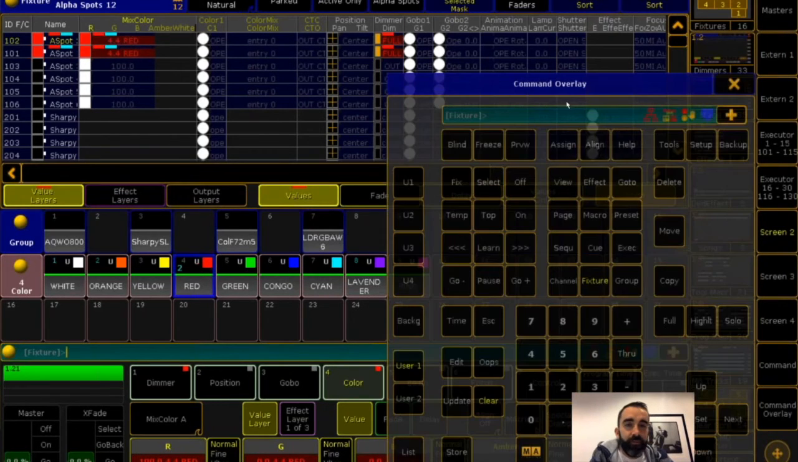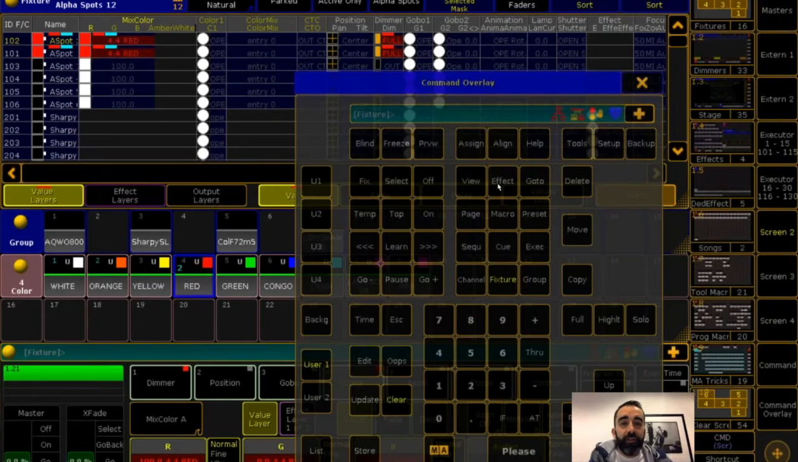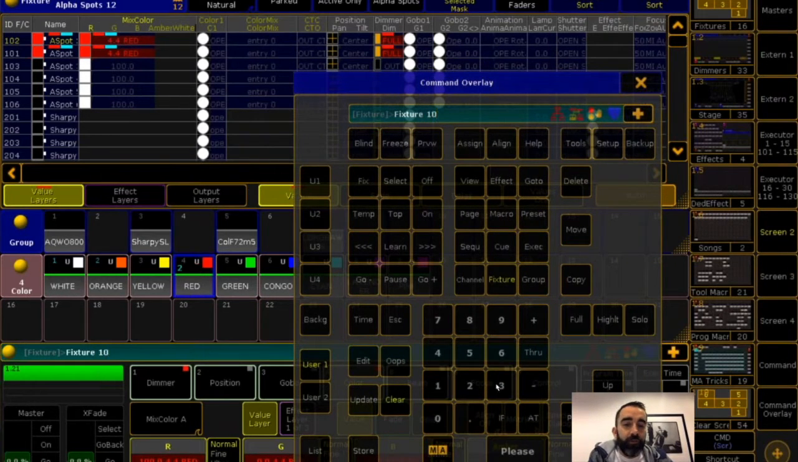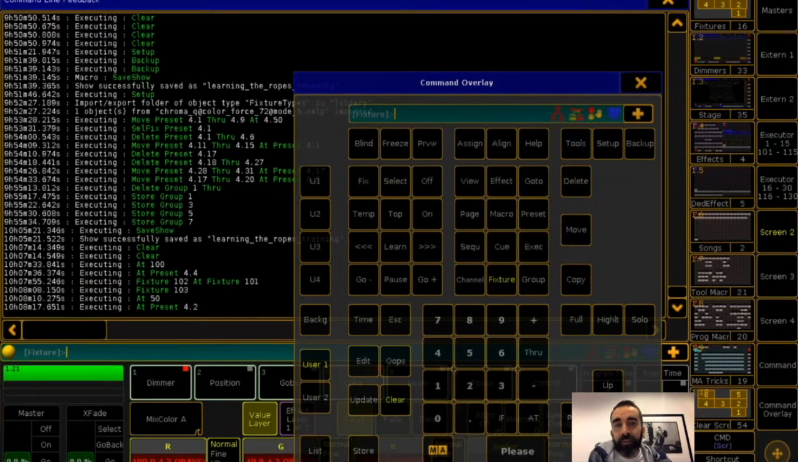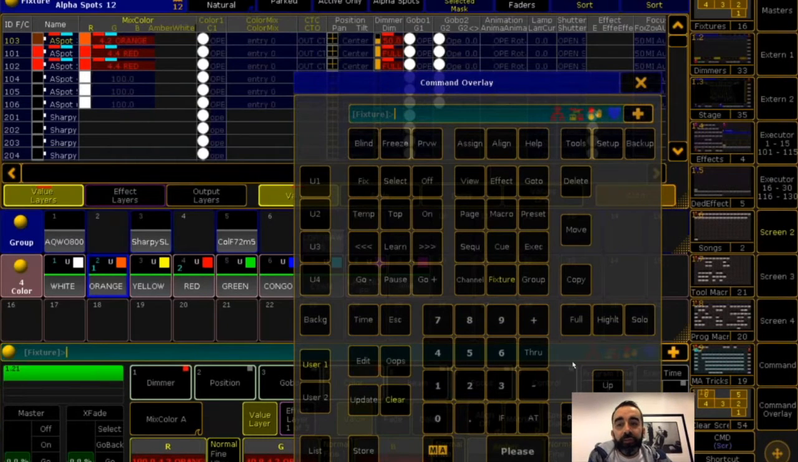Because, why? Well, you guys already know this. If you want to put a fixture at a level, you say fixture 103 at 50. If you want to put a fixture at a color, fixture 103 is selected, and you choose a color, which runs the syntax at preset 4.2. So if I want to put this at 4.3, I say at preset 4.3, and it puts it in yellow. If I want 103 to look like another fixture, I say at fixture 101. So this is why it's destination at source.